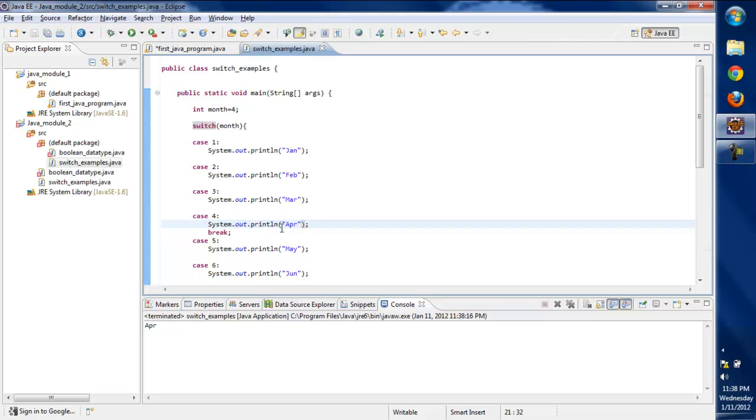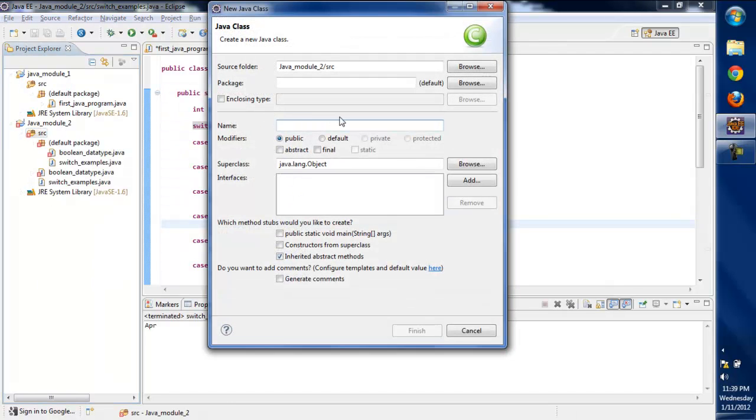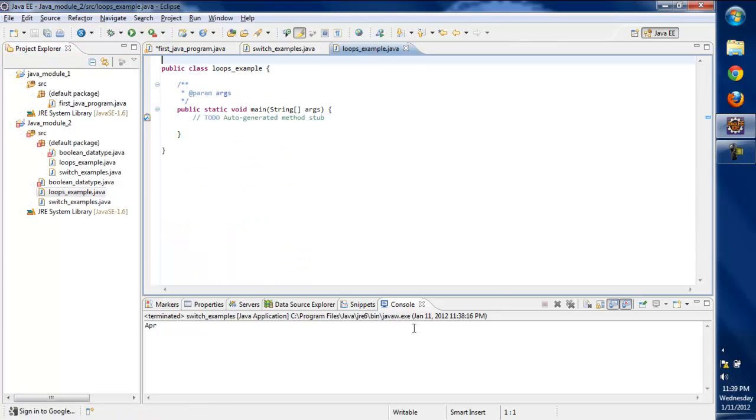Now we will start with loops. This is again an important topic, so everyone should be focused while going through this topic. For loop, we'll create another class. We'll right click on the source folder, click on new, and then create a class. We'll name that class loops example. We'll again check public static void main and click on finish.